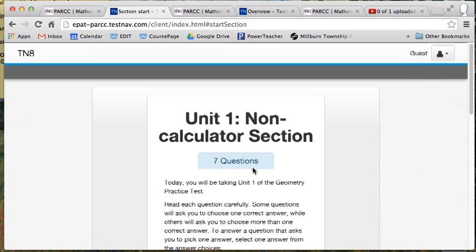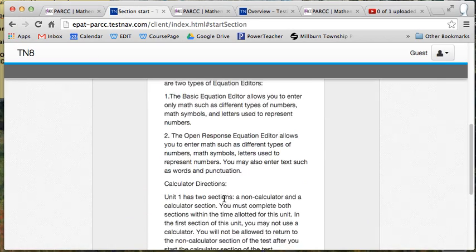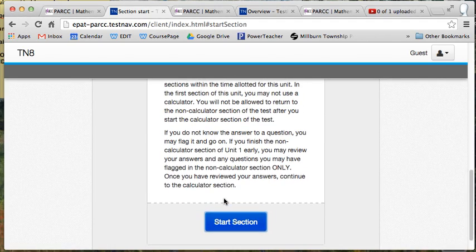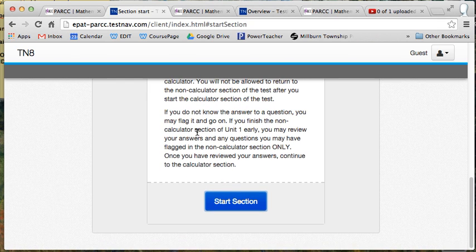This would be the screen you see before you start. It's prompting you: if you do not know the answer to a question, you may flag it and go on. If you finish the non-calculator section of Unit 1 early, you may review your answers. You can only review the section. Sure, normal stuff.